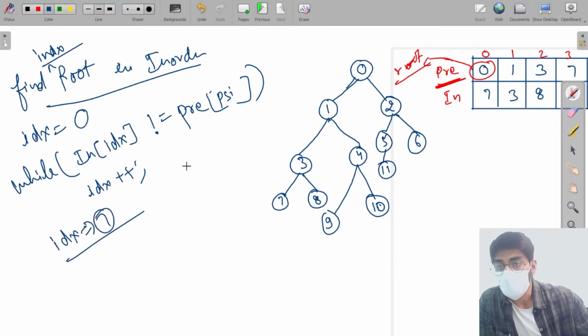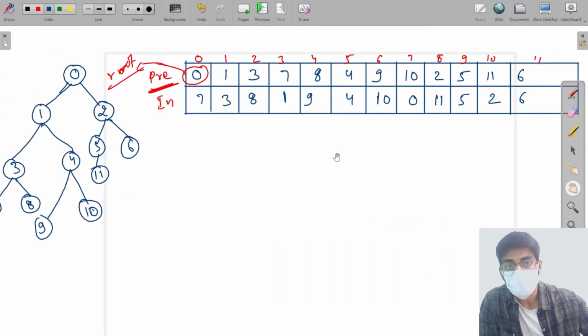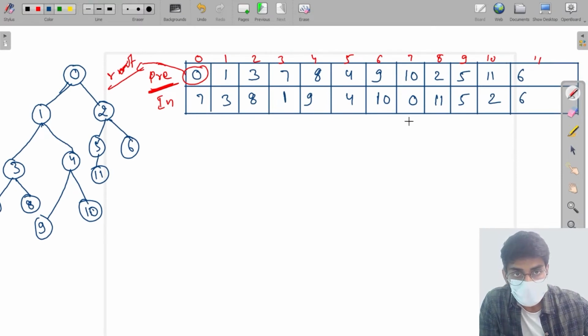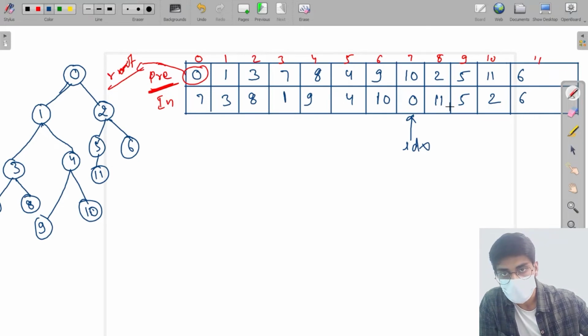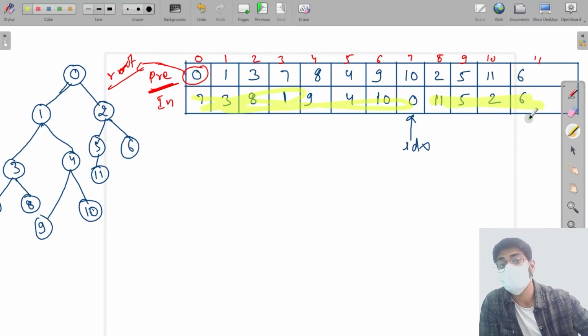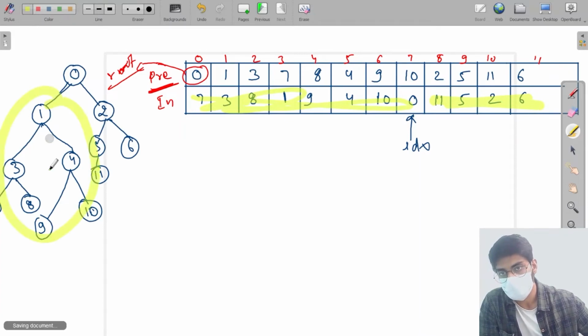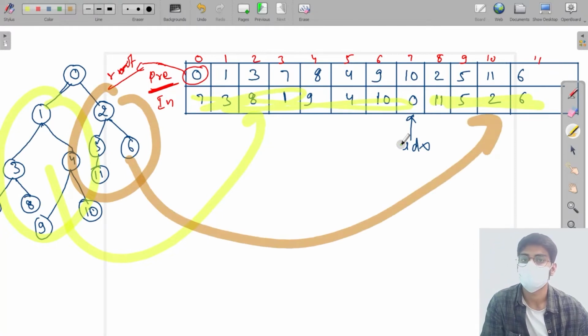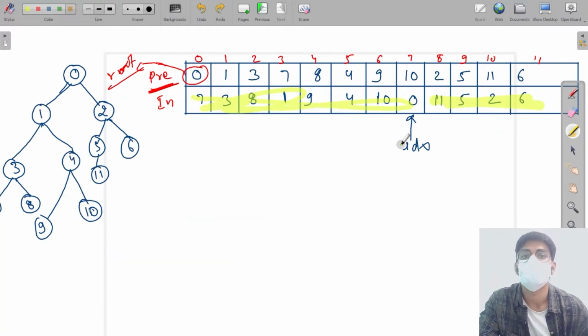Okay, now what will be the total number of elements? The second thing we are going to find out is the total number of elements. So this is idx, and all these elements are the left side elements, and all these elements are the right side elements. Okay, so we have segregated the elements.